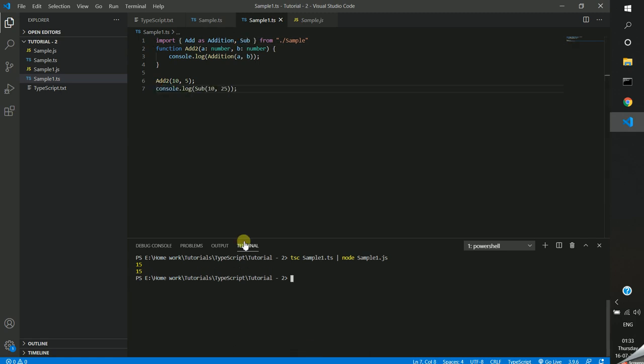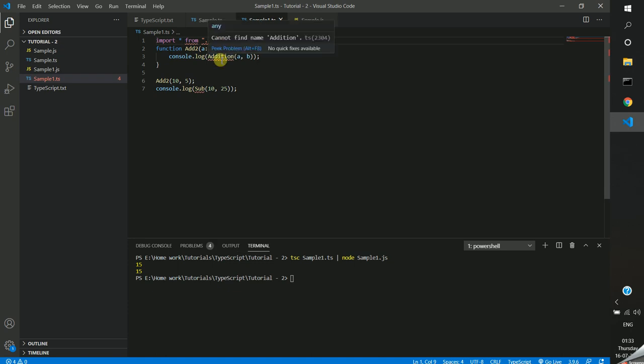So how can we export this sub? Let me write it in console. See here, we are getting 2 outputs. So this is one way. What else can we do?